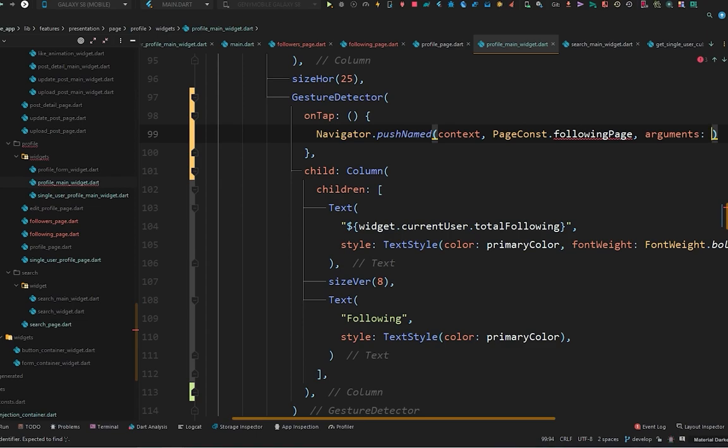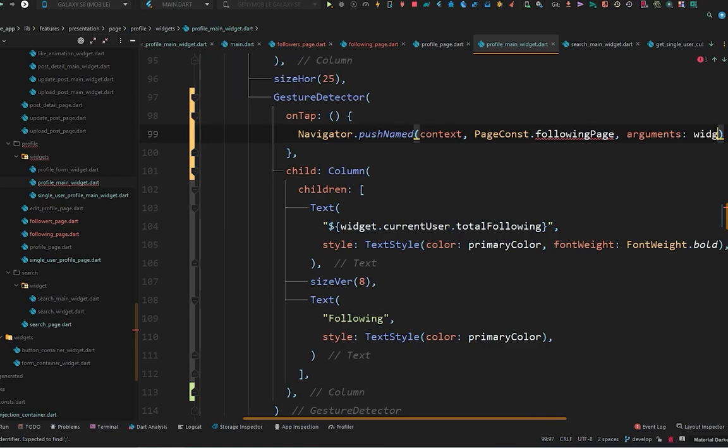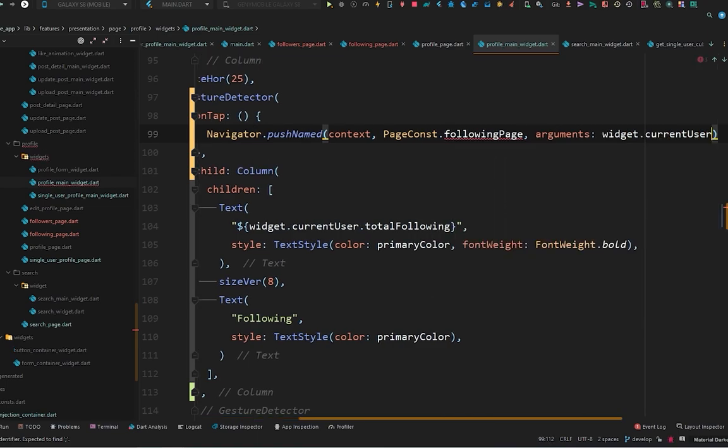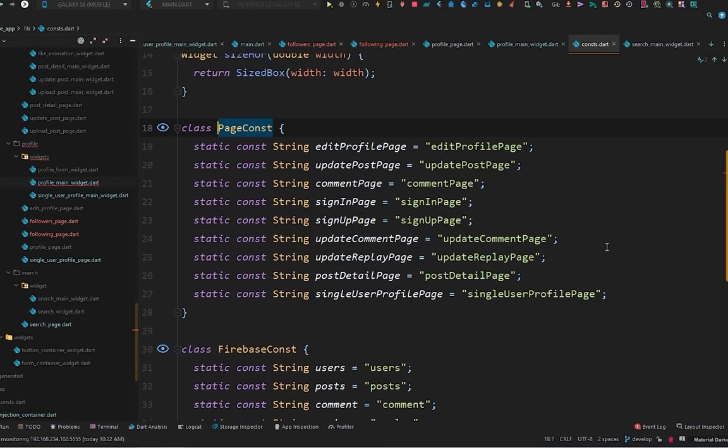So when we go to the profile page, this will track our following list and show our followings on the list according to the IDs we have in our following. So from here we will pass our current user, and while navigating from the single user profile main widget, we will pass the other user. So let's pass widget.currentUser. That's it. Now let's go and create the following and followers pages in the page constants.